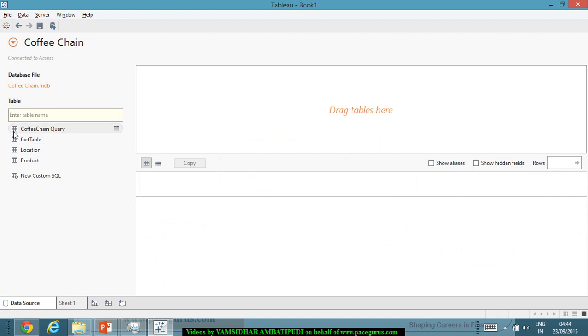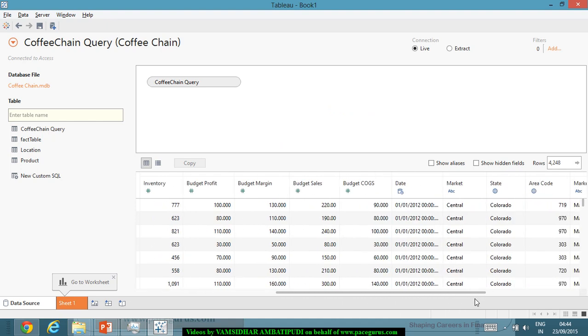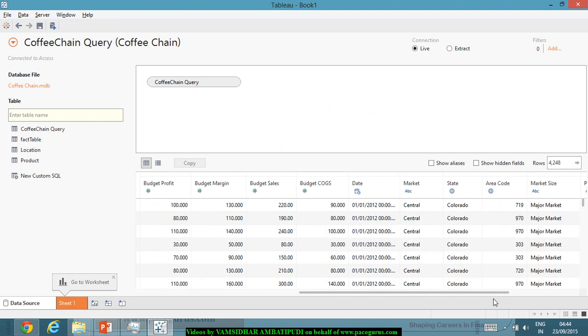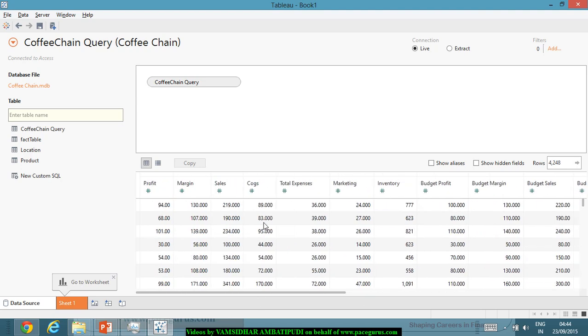Once I am here, the coffee chain query is showing me the entire set of values that are part of the coffee chain. Here we have linked a lot of things. Probably the query itself has taken care of the market, the state, market size, etc. The product, a lot of things are being pulled out. We'll talk about it later, but let's say this is the kind of data that we have. I really want to do some kind of analytics on this data, right?